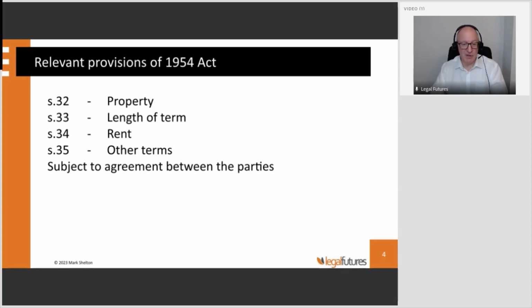Or the parties may not enter into the new lease immediately. They might reach an agreement for the terms of a new lease to begin at some future date. And in those circumstances, Section 28 provides that the current tenancy continues until and ends upon the agreed commencement date for the new tenancy. But in the meantime, it ceases to be a tenancy to which the Act applies.